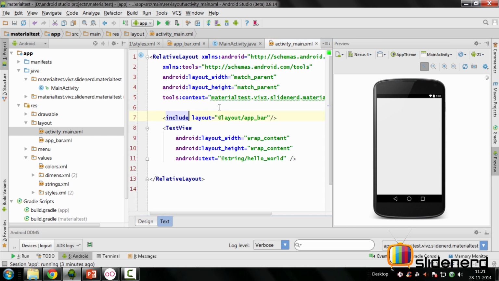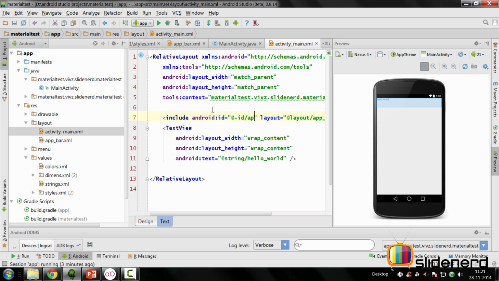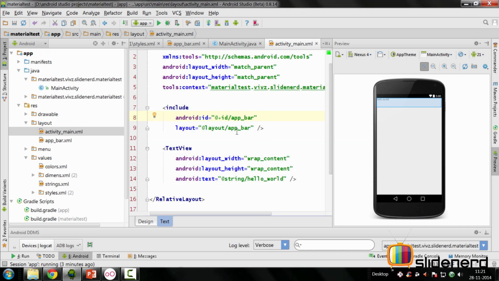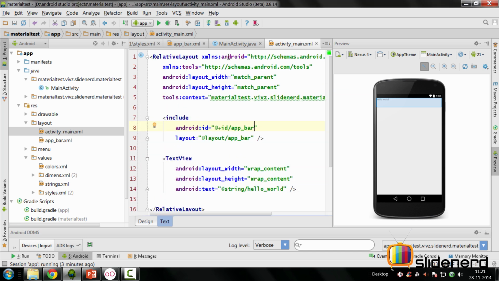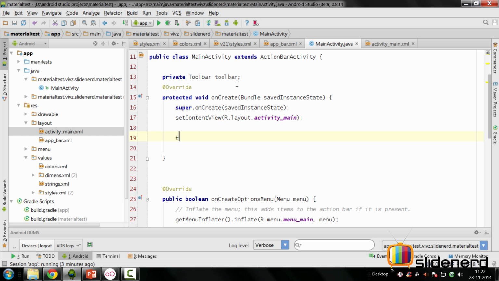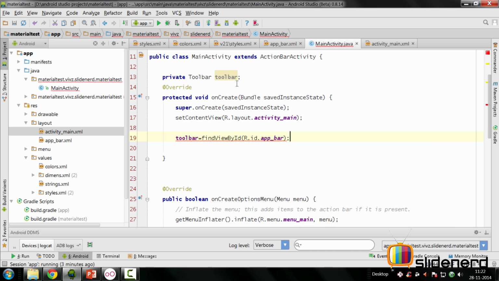And other than that, you go back to the activity_main. You can have an ID here by saying android:id, and we call it app_bar. Of course, hit Control Alt L, format everything, and things look neat right now. Going back to main activity, all you gotta do is make a variable here by saying private Toolbar. Make sure it's Toolbar, which is android.support.v7.widget.Toolbar. Then go here, find the ID by saying toolbar equals findViewById R.id.app_bar here. Of course, we need to typecast it.